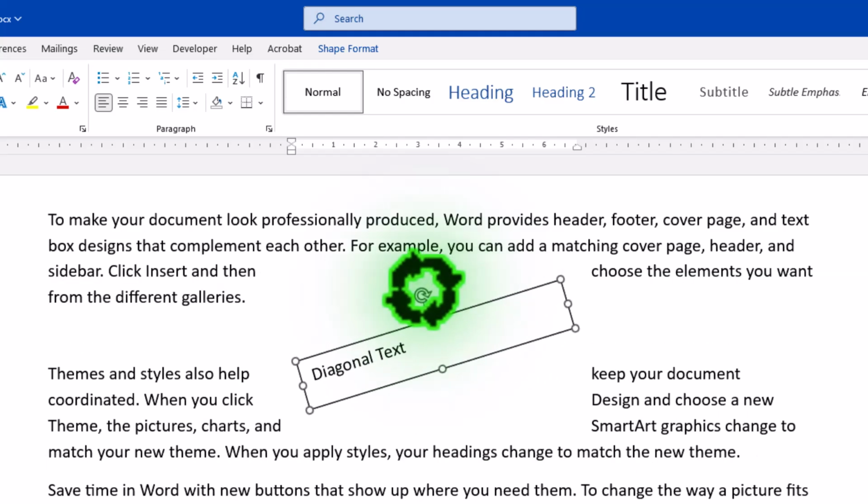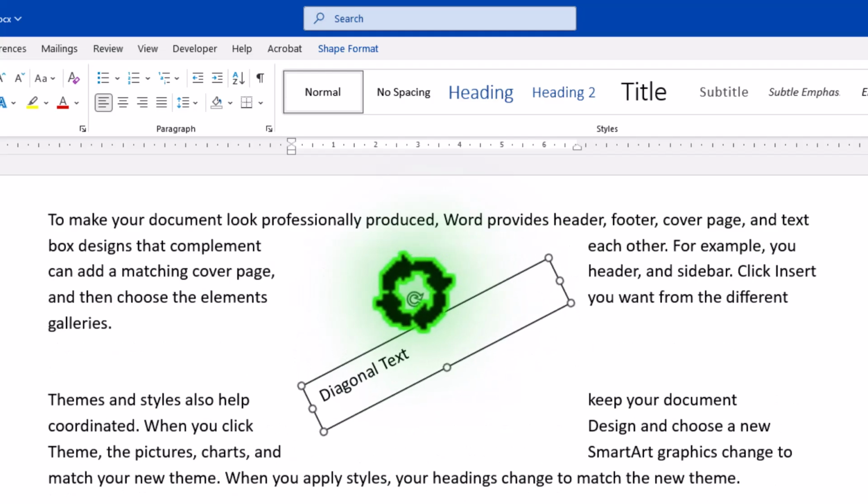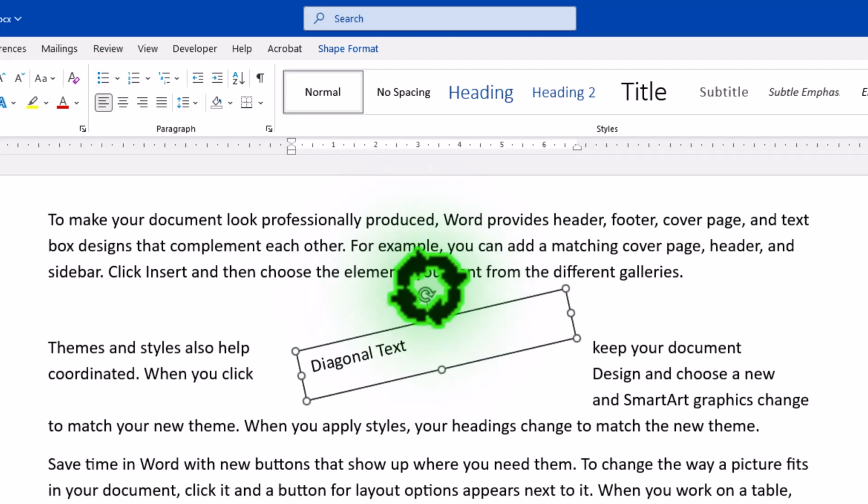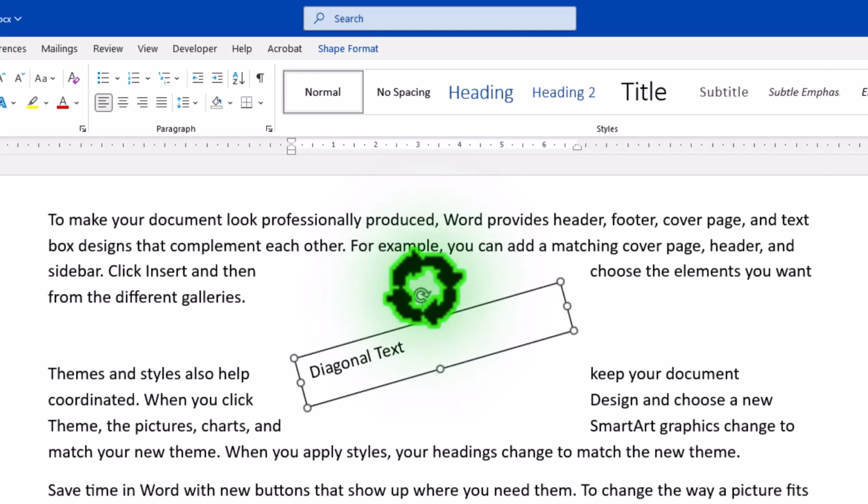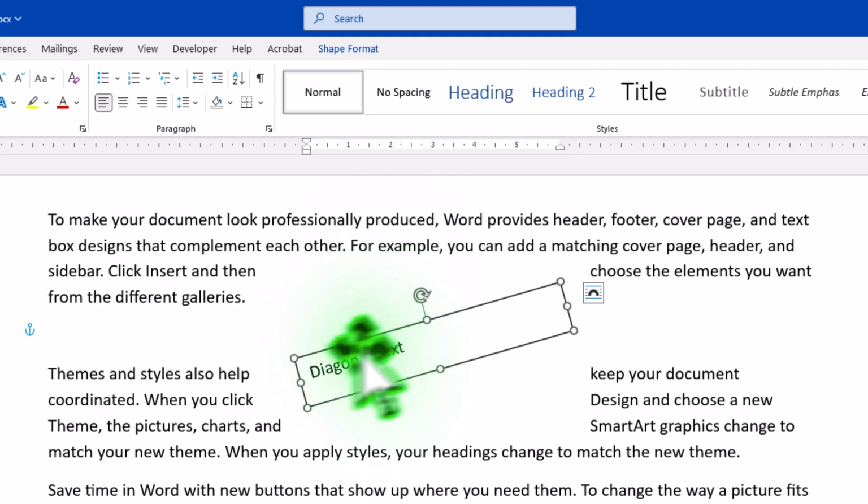As you rotate it, your text will also rotate. You can rotate it slightly for a small angle, or rotate it more to make it fully diagonal. Once you are happy with the angle, release the mouse. Now your text is diagonal.